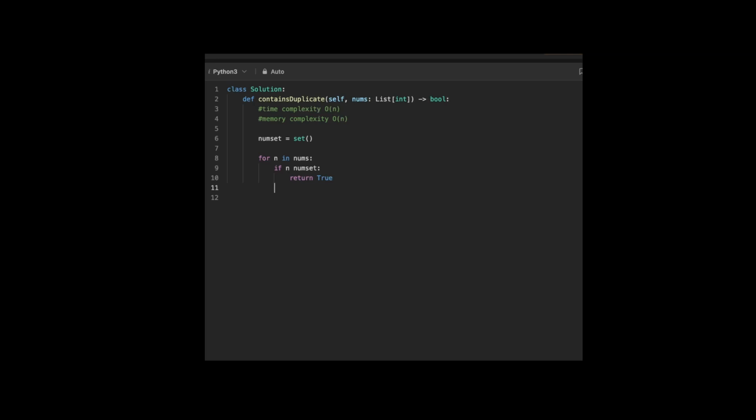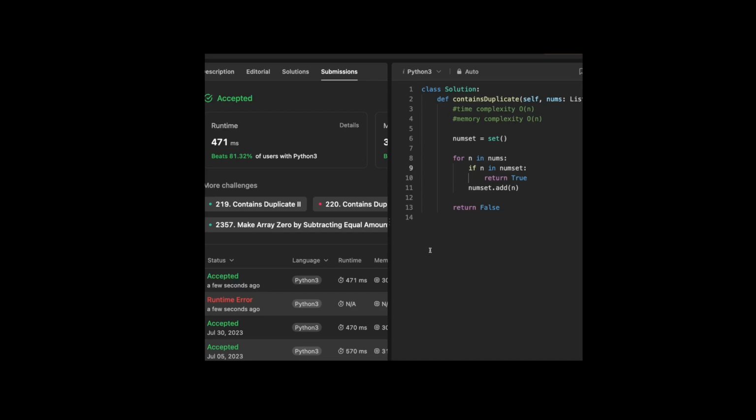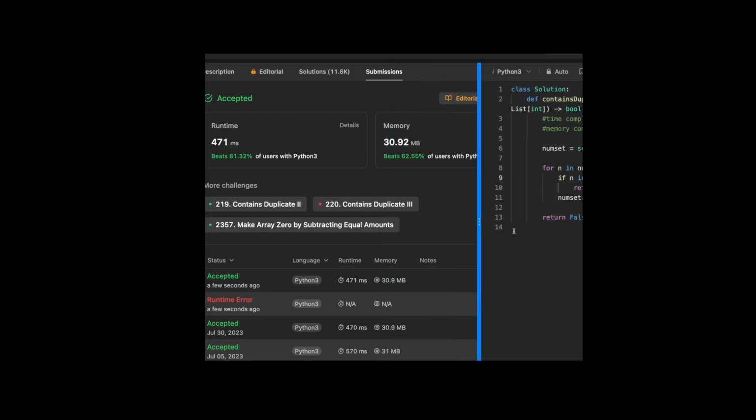Otherwise, just add the current number to the set, and we can do this by using the add function. If we've gone through every element of the array and we haven't found a duplicate, we are just going to return false. Let's run the code now. Oh, I missed in. Let's try. And as you can see, it passes.